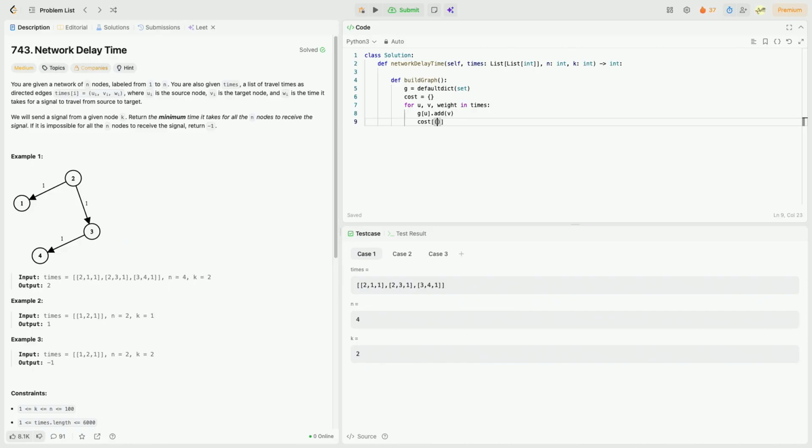And we have to put it as a tuple, because a tuple is hashable, and since the graph is directed, we only have to add it in one direction. We don't have to add the reverse edge as well. So that is going to be equal to the weight. And finally, we'll just return this: the graph and the cost hash set. And outside of this function, we're just going to call that function build graph.